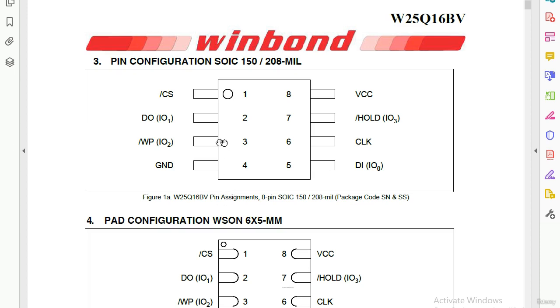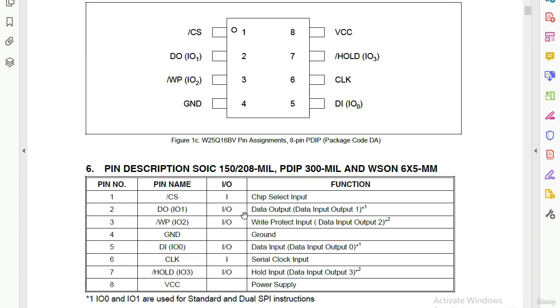We have seen that in pin number 1, this is the chip select input. In pin number 2 we have the data output. In pin number 5 we have data input. In pin 3 we have write protect, always connected to the ground. In pin 6 we have the clock. In pin 7 this is the hold input output, and here the VCC, the power supply. The VCC for this kind of BIOSes is always 3.3 volts.